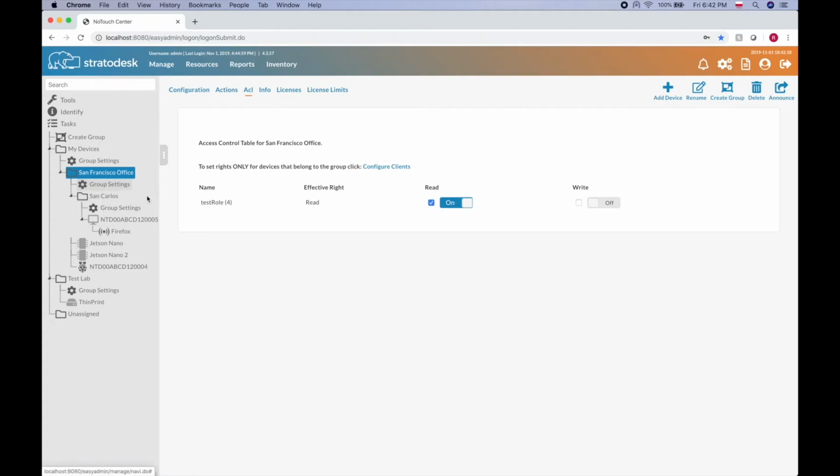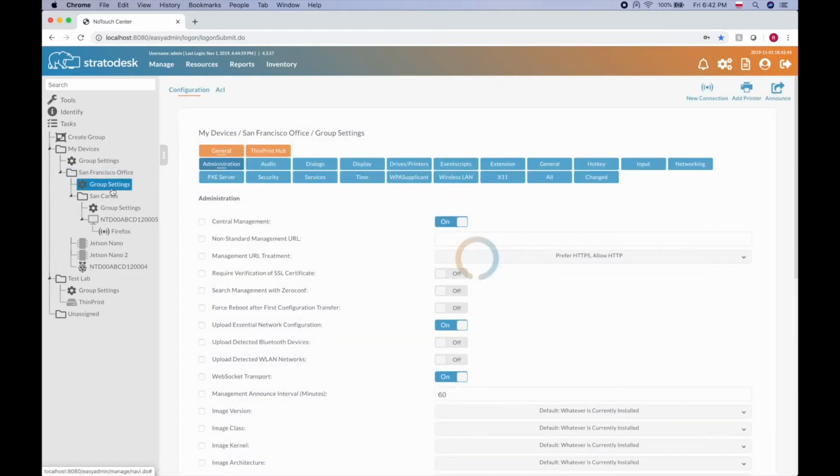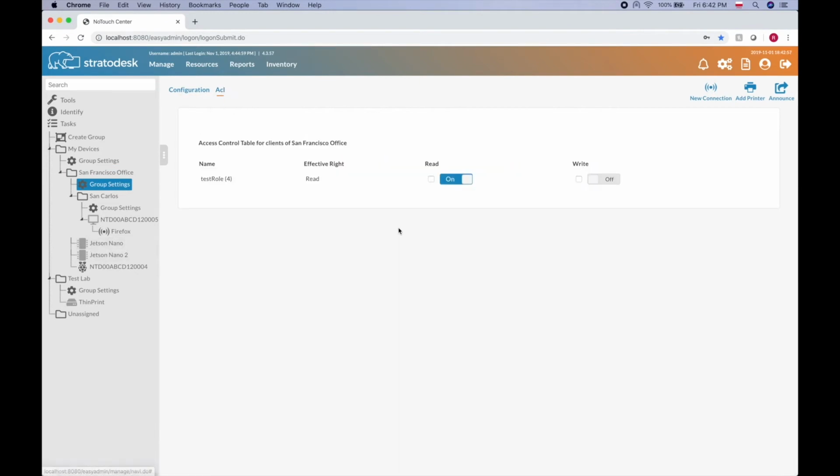The other thing is that we allow to change the settings only for clients of a particular group. So if I want to have a write on the clients, or only the clients of the San Francisco office group, not including other groups that are nested in here, I can do it on the group settings ACL table. So if I now set the write to on, it will be set.